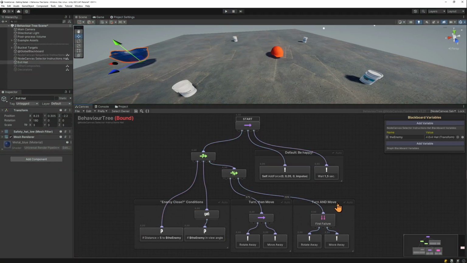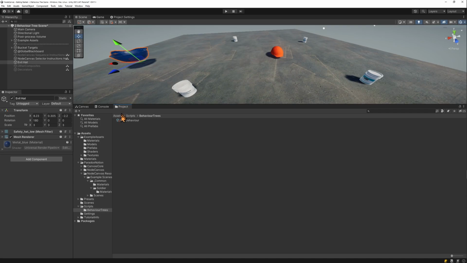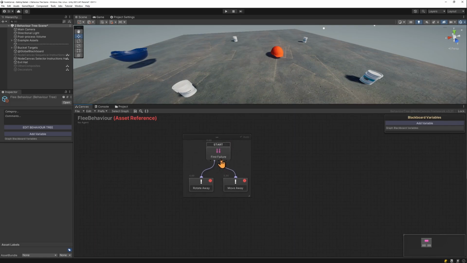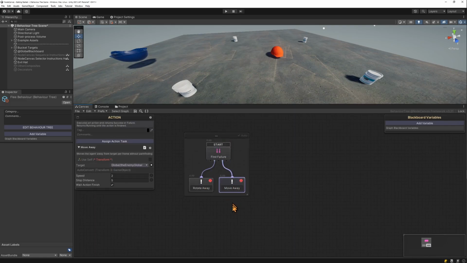Let's say this turn and move behavior is a reusable pattern that you want to use in multiple graphs. You can do that by designing these subtrees in an asset graph or in an asset behavior tree. I've already created one right here. It's called the flee behavior. And if you look at this, it's the parallel node with the rotate and the move actions. Since this behavior tree is an asset graph, it doesn't know which game object is the self game object. And thus it shows this as a warning or error, but you can discard this because when you add this as a subgraph in an actual scene graph, the reference will be injected correctly.